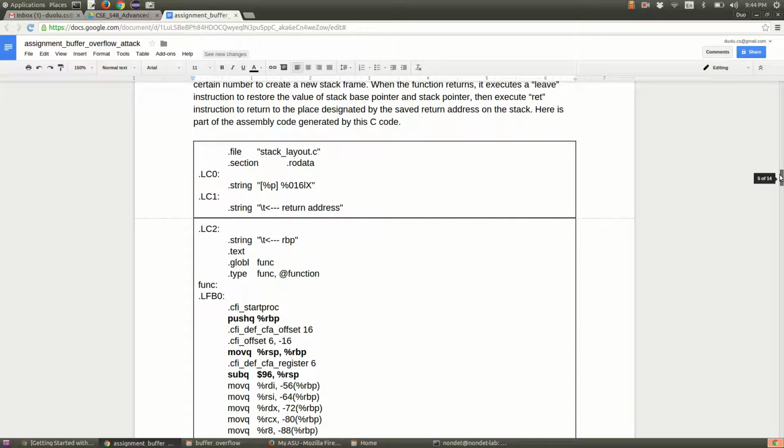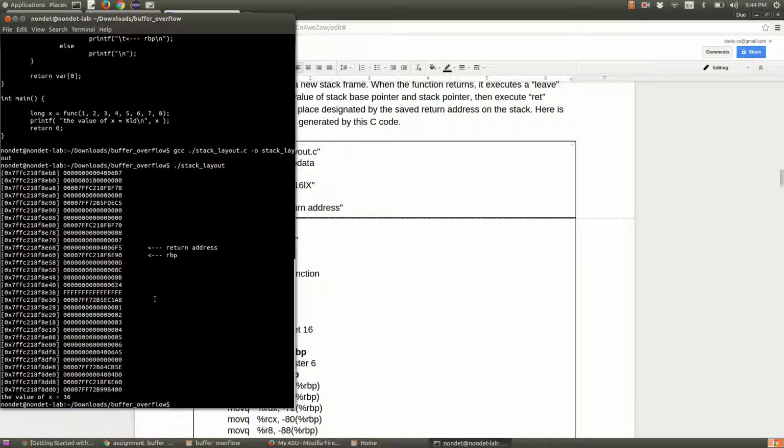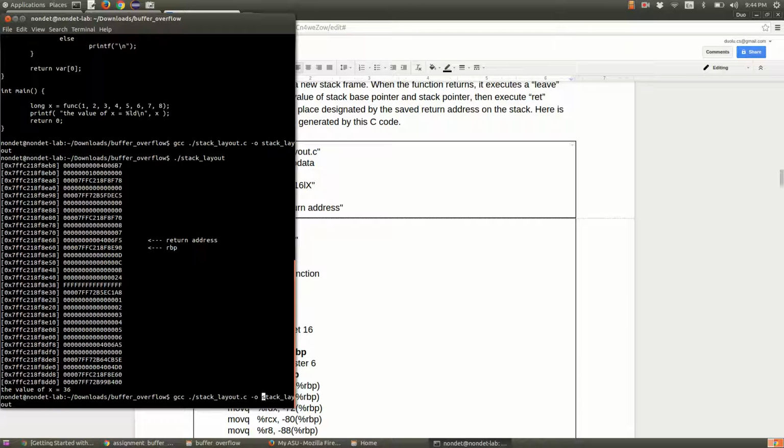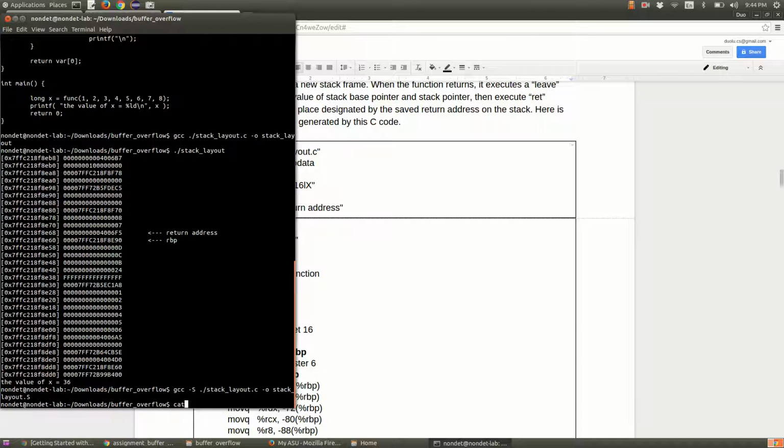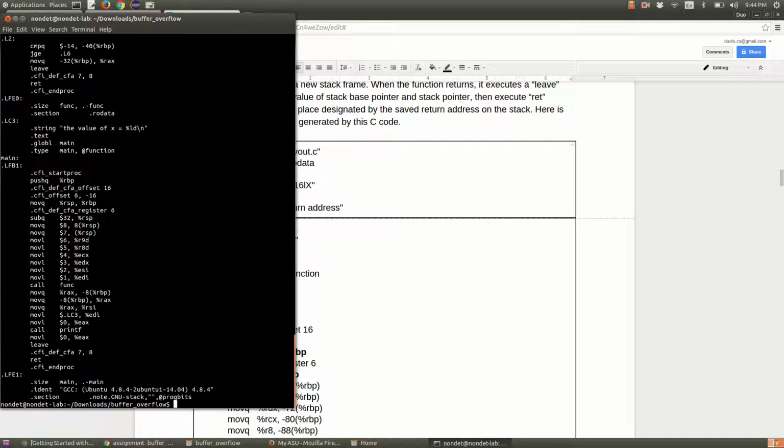So let's see what it looks like in assembly code. Here's a section of the assembly code of the stack layout.c. We can generate this by compiling it with the -S flag: gcc -S stack layout.c -o stack layout.s. And then let's inspect the assembly code a little bit.